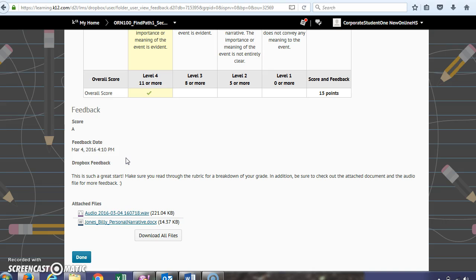So not only is there a rubric here and this written feedback, but there's also two other areas that you need to check. For this particular assignment, the teacher has uploaded an audio file and a Word document. And those are all located down here underneath attached files. So anytime that you're checking out the feedback that you've received on a Dropbox assignment, make sure that you check out the attached files. To open those, you simply have to click on them.